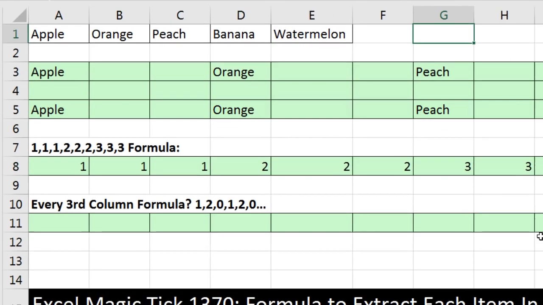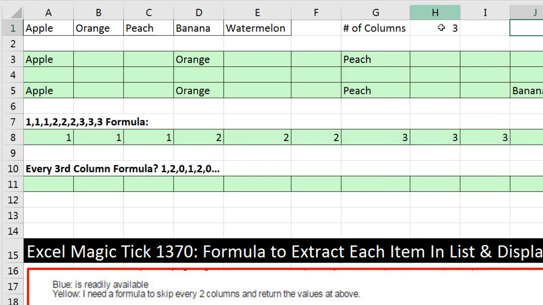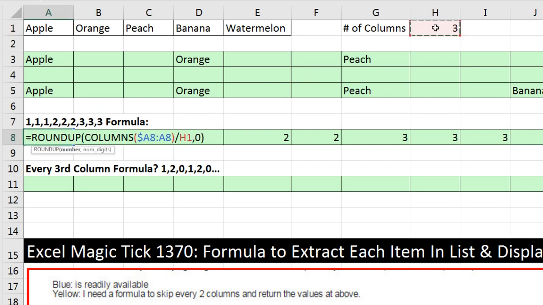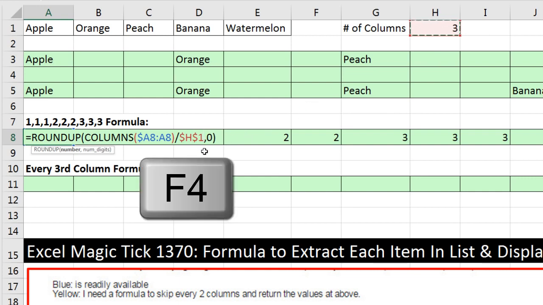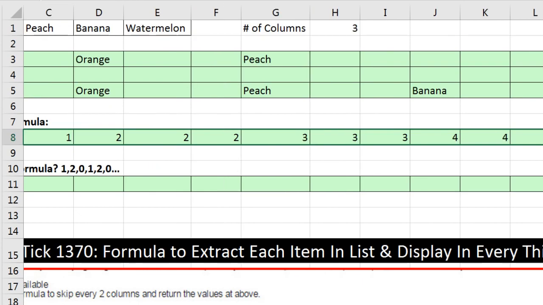Now, I actually want to come up here and follow Excel's golden rule. I'm going to type a label, number of columns, tab, and I'm going to put a 3. This is our formula input for our formula. That way, it's in the spreadsheet. We're going to come over here, and instead of using the 3, I'm going to highlight that, click on that cell, F4 to lock it because I need it locked everywhere. Control-Enter, and copy this to the side.